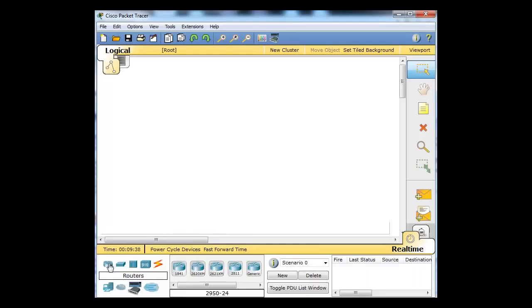So for instance, I can click on routers here. Now it tells me I'm in my routers, and I'm going to grab, let's say, a 2811 router and drag it and drop it here. Then I'm going to click on the next devices, switches, and I'll get this 2960 switch. Okay, now the way you interface with these devices is interesting.